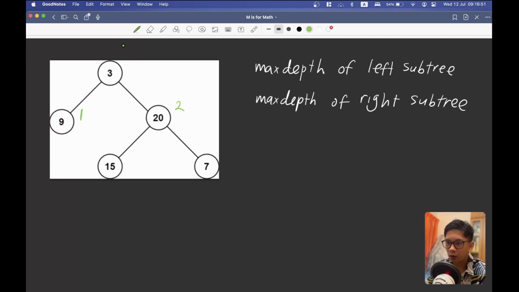We're going to look at the max depth between the left subtree and right subtree. We'll take a max function between the 2 calls, max depth of left subtree and max depth of right subtree. In this case, the maximum number is 2, meaning the right subtree has a deeper level. So we'll take this 2 and add 1 to it, which gives us the max depth of the current node that we're looking at.